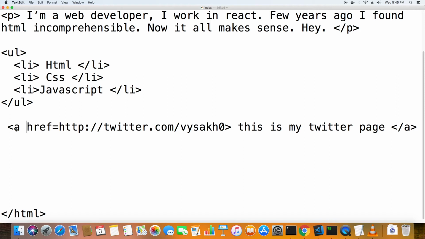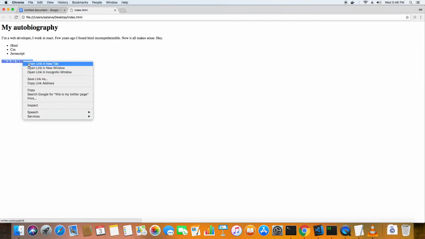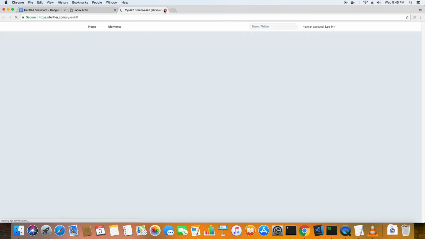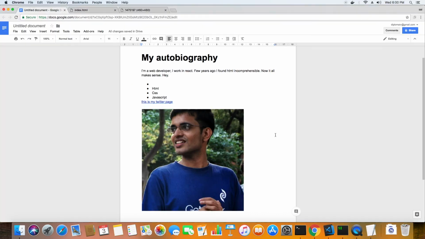Okay. So A is the tag for creating a link, and this tag will accept the additional information about the website through href. So I'm going to save this and refresh. If I click on this, I can visit my Twitter page. So it works. So any additional information you could pass with the syntax of equal to. Now we have successfully created a link to my Twitter page.